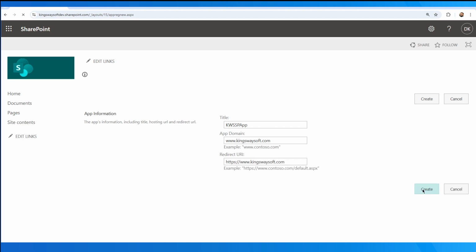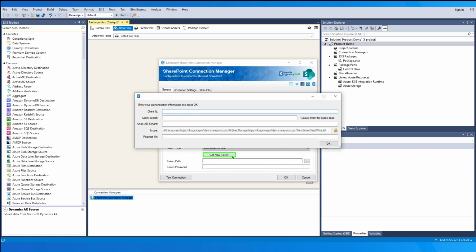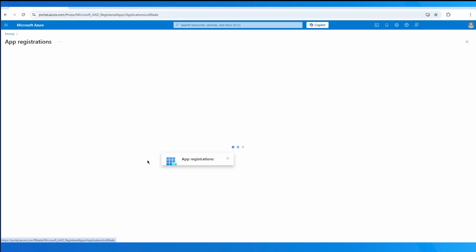In this video, we'll be going over the authorization code OAuth type, and for this, choose the option and click on Get New Token button, which will open up the token generator page. Now, to get the required client credentials, you would navigate to Azure portal and select App Registrations.